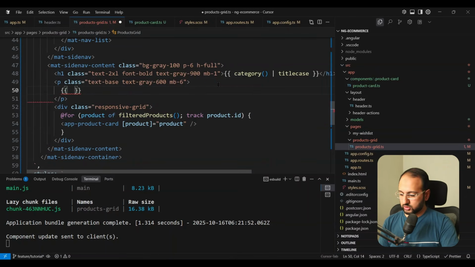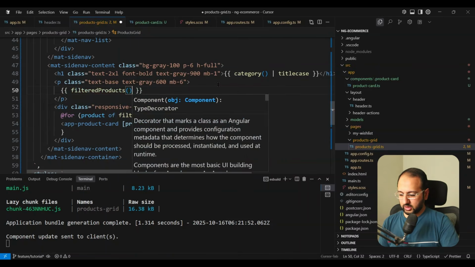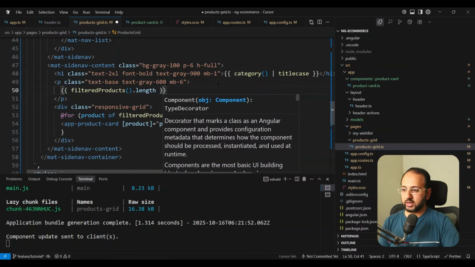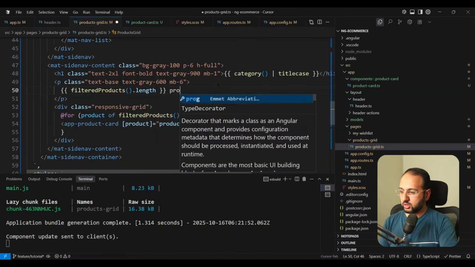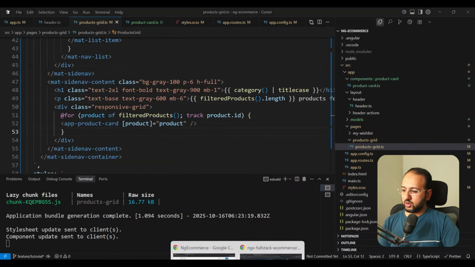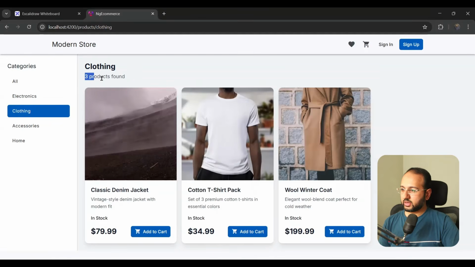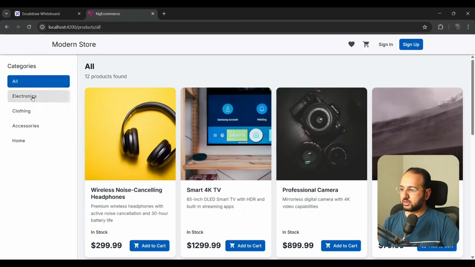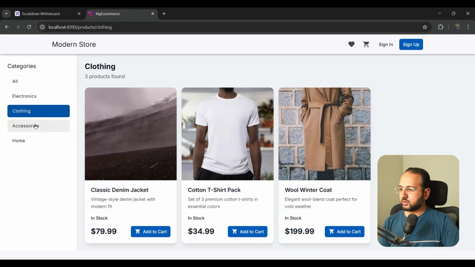What we're going to do is say we have filteredProducts signal dot length. So we want to show the length here and how many products were found. So we can say products found, and just save this. And now you can see that we have our nice indicator here, and the length changes according to the signal.